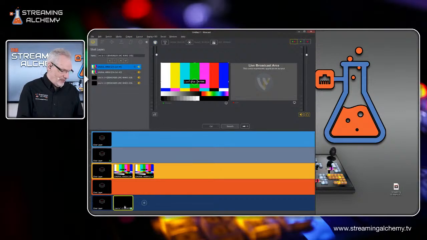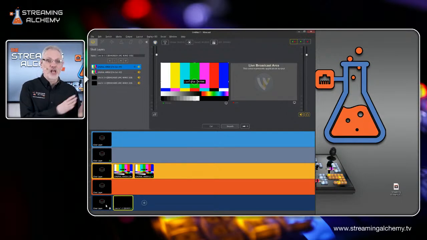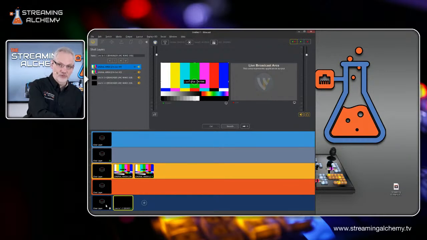However, because I have all my audio set up down on this lower layer here, that audio, no matter which shot is active, will still play. So this is the basic model that we have for working with sources in Wirecast. And I can select different groups of audio that I may want to have.